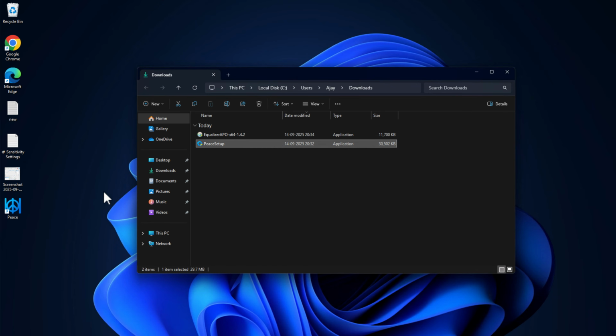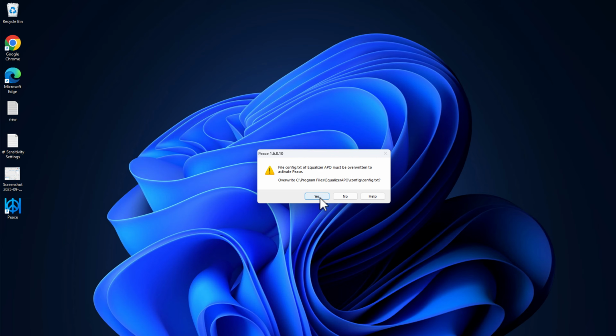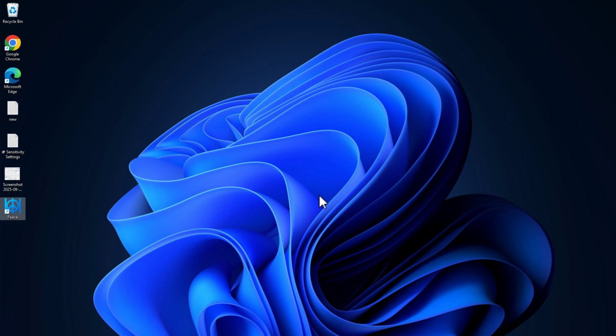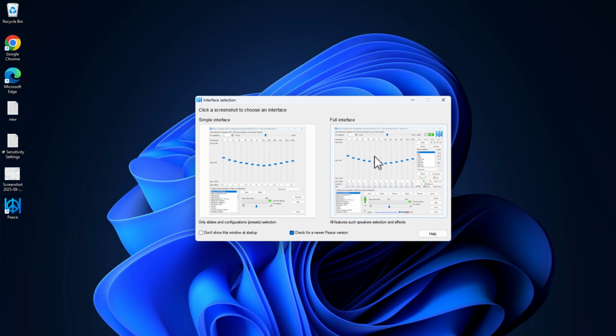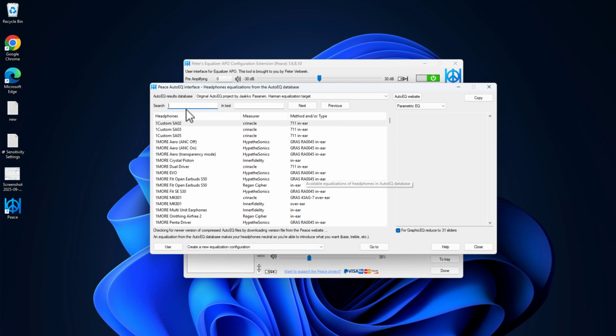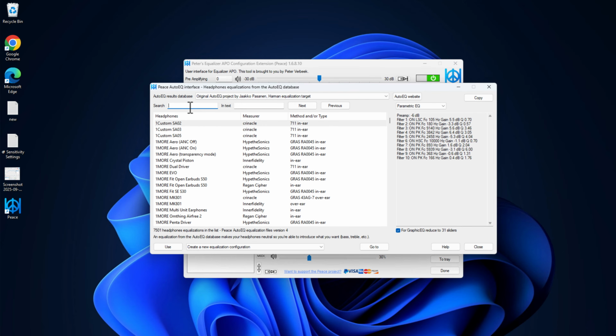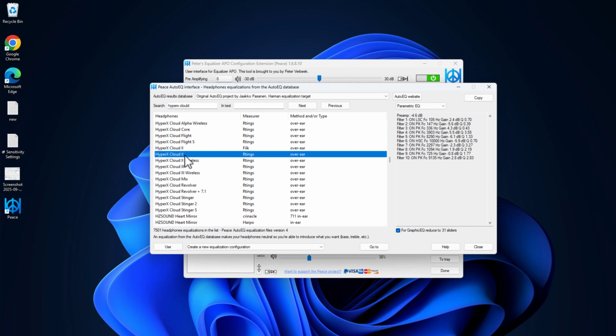Just close it off here and open up the Peace application. Select the yes option, select the full interface, select this auto EQ and in search you just need to search for your headphone that you use, headphone or earphone. In my case I am using HyperX. After selecting your headphone, you just need to select the use option.